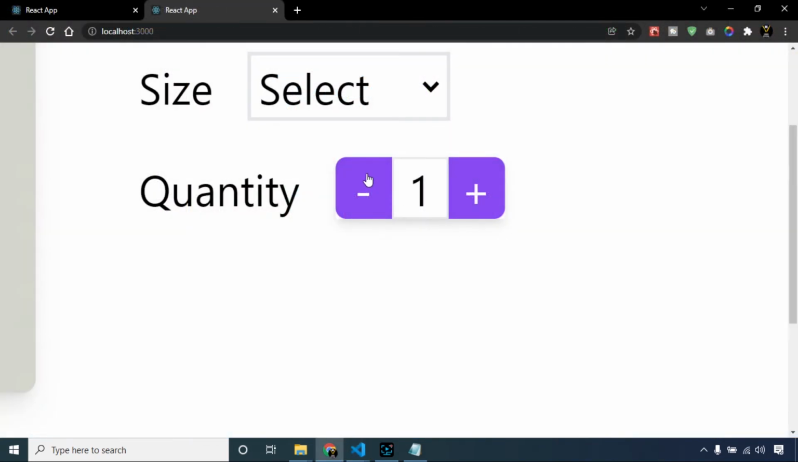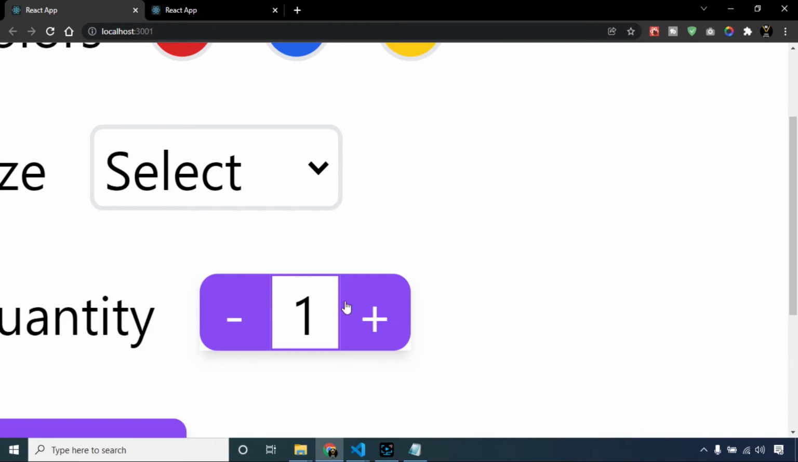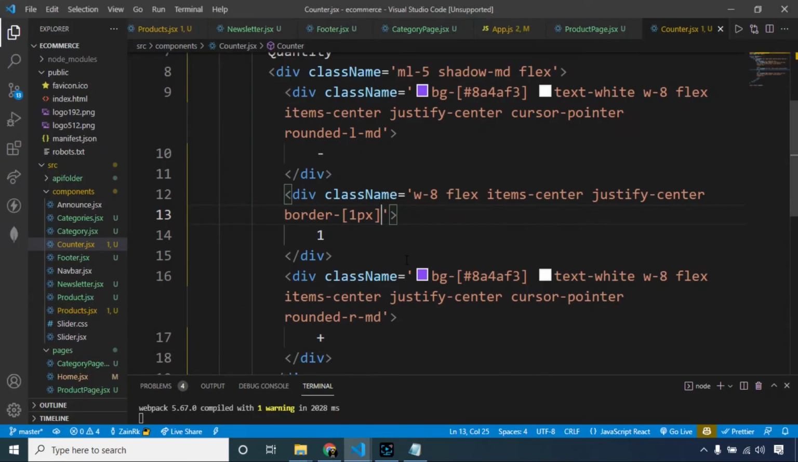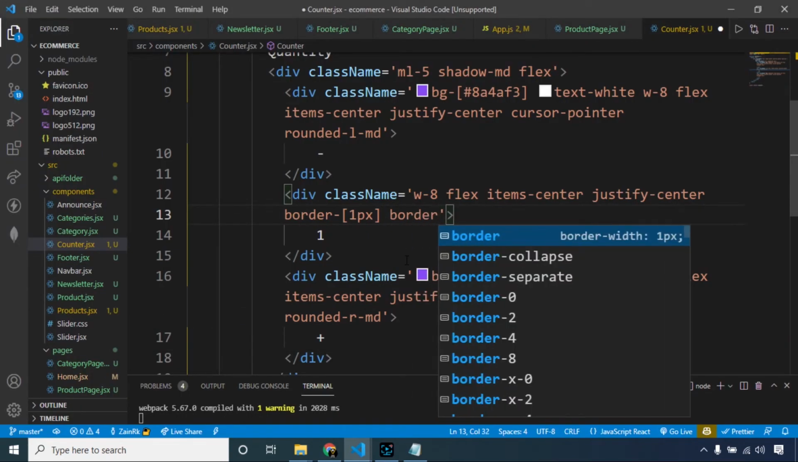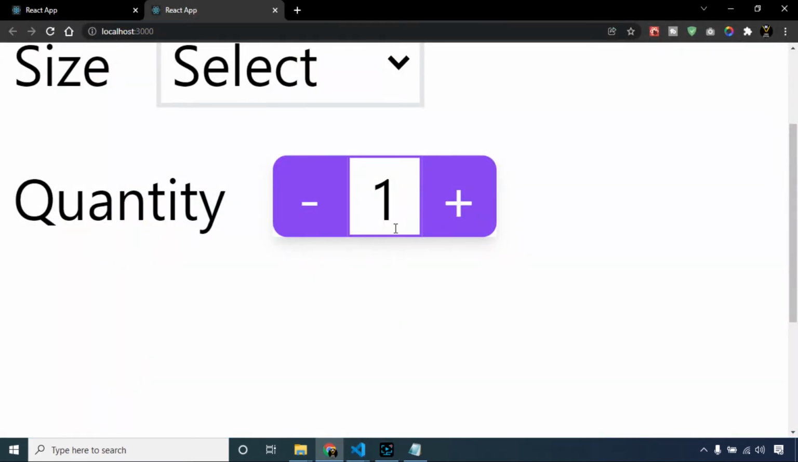We also want this purple color around this quantity like this. In the original version we have this border color. So to make this I am just giving a color to its border. Now the quantity has a purple boundary around it. So that's all we need for our counter.